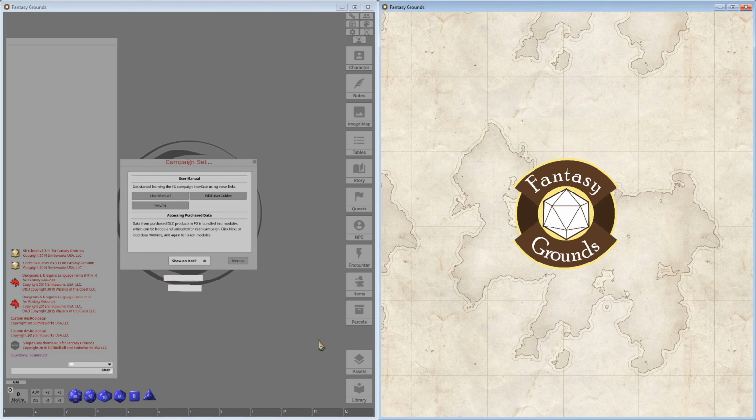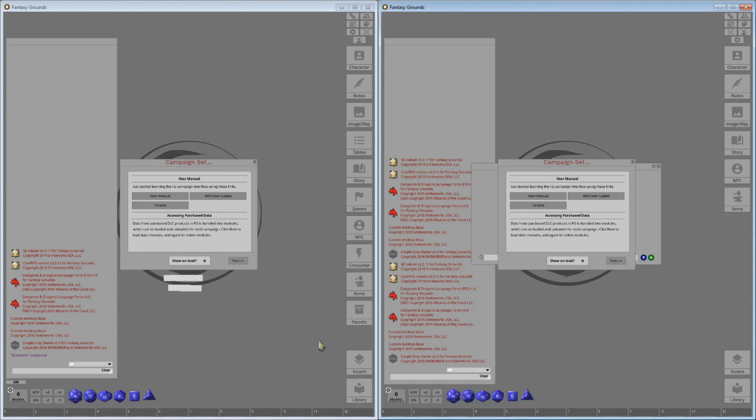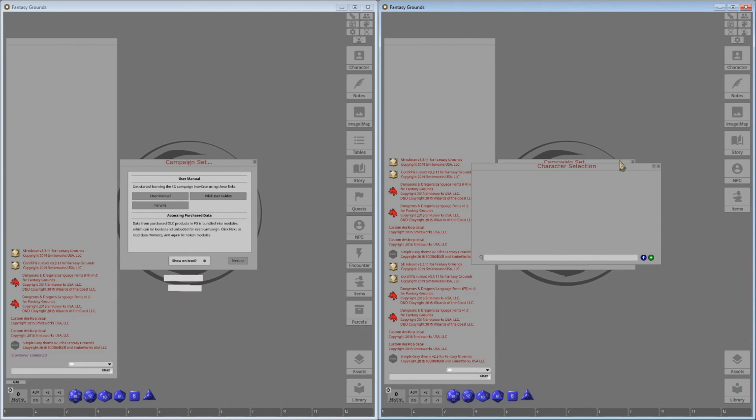That might slow down depending on how many games are going at any given moment. And as you can see, I am now connected, and I don't have any character that I have to go through and load up just yet because I haven't created one. So that is how you can connect through a public cloud option.